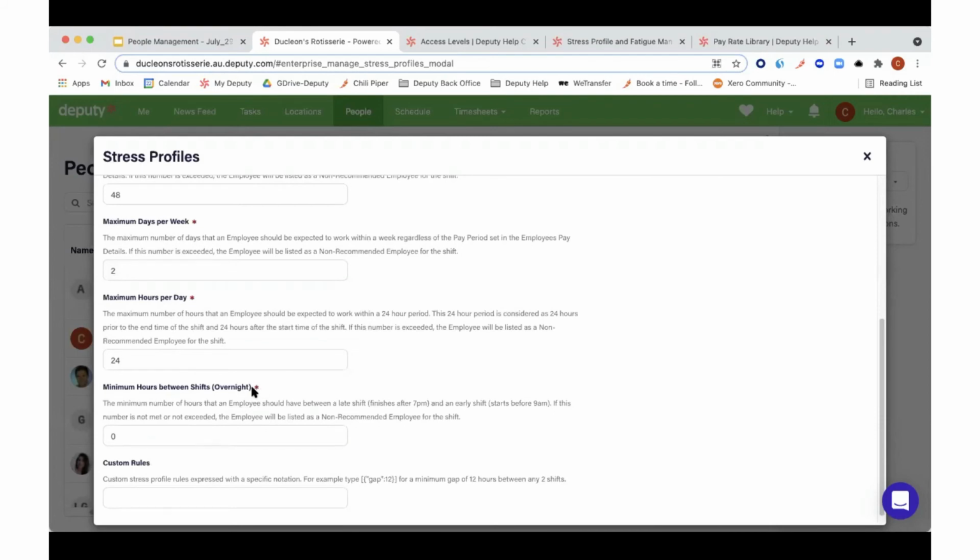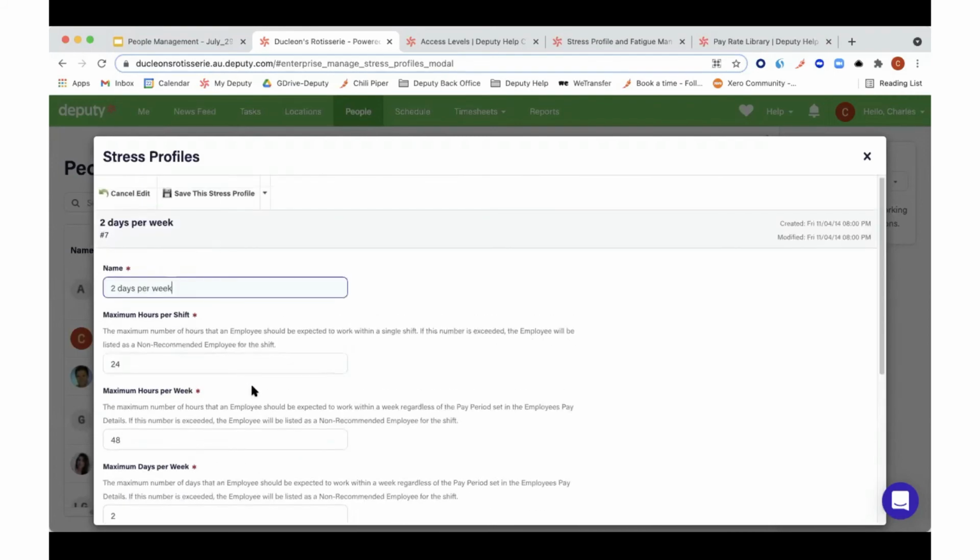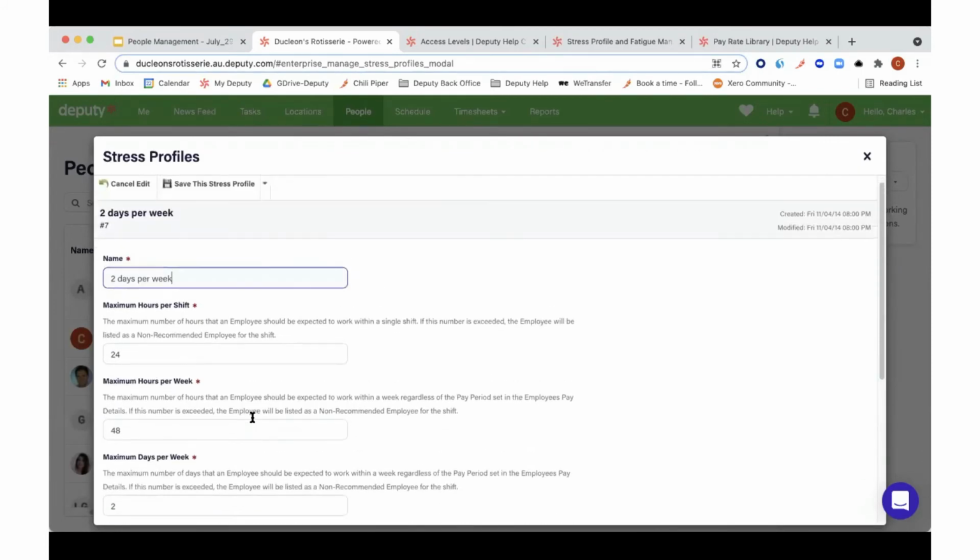Everything that has an asterisk is obligatory. So if you wish to create a custom stress profile, all of this information has to be filled out. For example, for the maximum hours per shift, it's the maximum number of hours that an employee should be expected to work within a single shift. If that number is exceeded, the employee will be listed as a non-recommended employee for that shift. So let's say you have an employee that can only do 2-hour shifts, but you have a maximum hours per shift of 6. That means you cannot use that employee with the 2-hour shifts for 6-hour shifts.